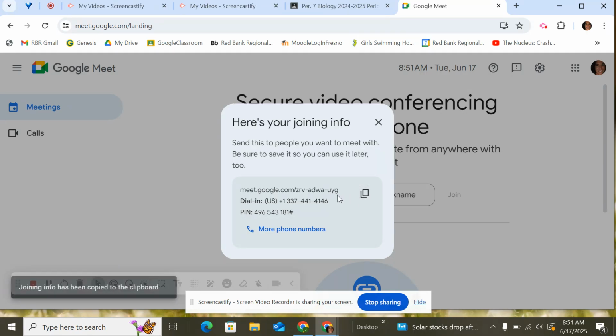And now you can open up your email, type up your introduction, and then copy and paste your link into the email. And anyone who clicks that link will be able to use the link to get into the Google Meet.